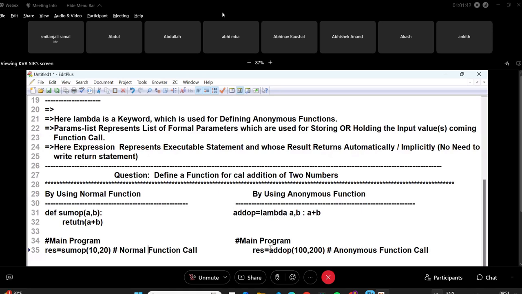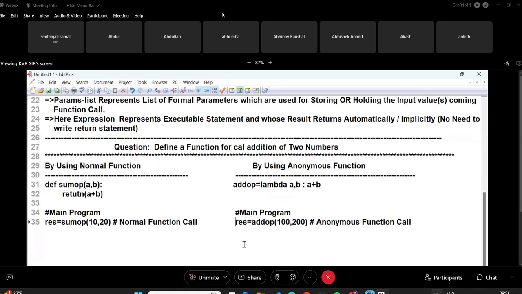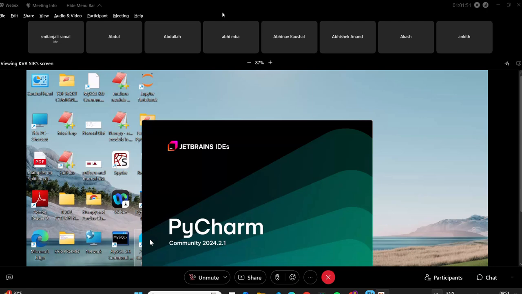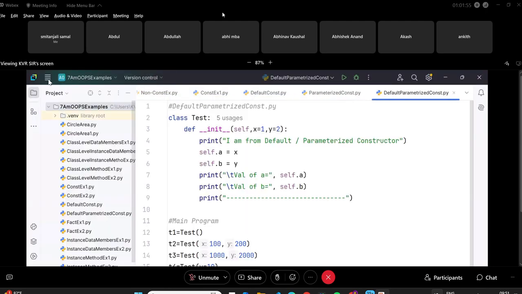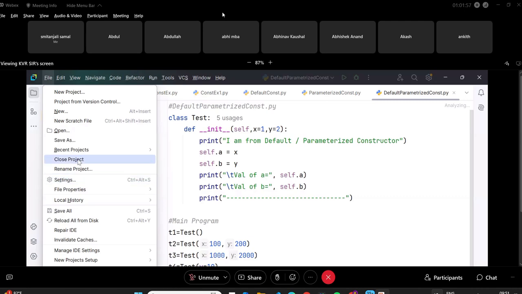Now let me show you that. Let me execute this program. Go to your place, students. Go to PyCharm. Here I'm going to show you. Let us close this area. Close this OOPS related project from the previous class.